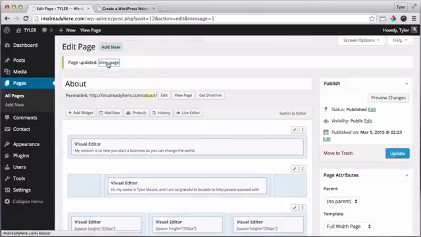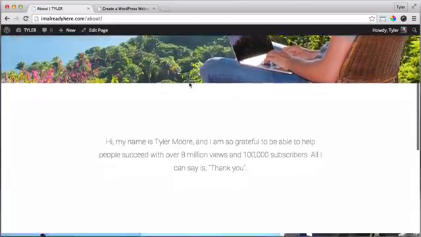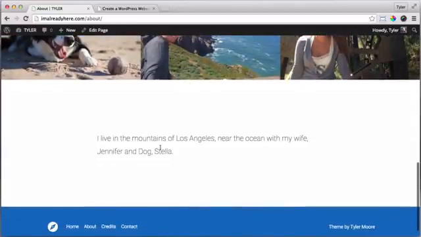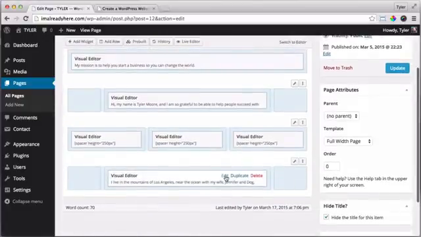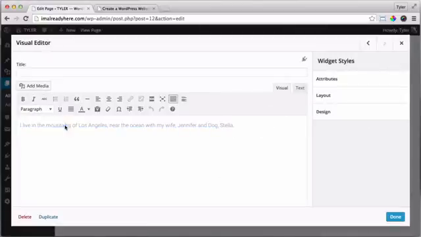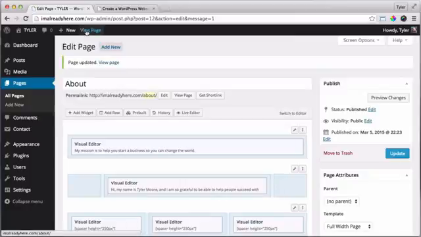Now if we view our page, we're going to see that we have a beautiful page about us. Oh, but I forgot one thing. I forgot to center this. So let's not celebrate yet. Let's go here, edit, visual, highlight everything, center. Done, update. And view page.